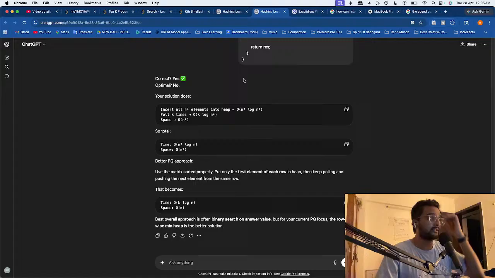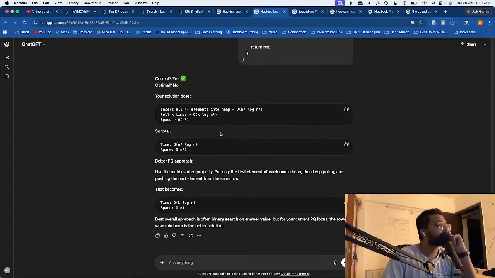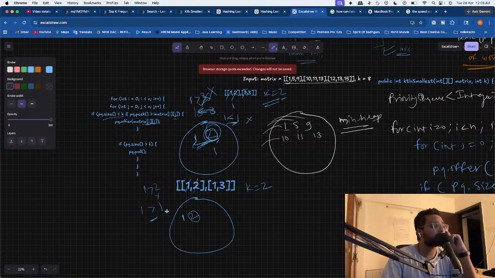What is this knowledge ChatGPT is giving me? Insert all n square elements into the heap. I don't want to actually insert all the elements, but there isn't a proper solution that I am able to see, because it was keeping the distinct element. If the first highest priority element is equal to the number that we are adding, then it's skipping that number altogether, and hence the answer we were getting as output was wrong. So I did a shortcut. I added all the elements.